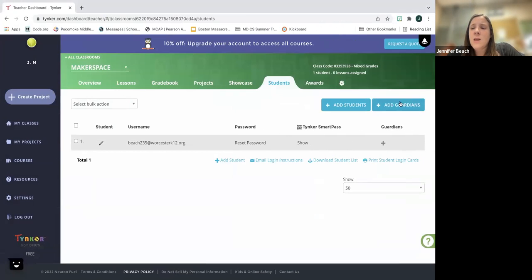All right, so that is how you add students. And again, you can add more students through this tab as well. So the next thing that I'm going to show you is how to assign lessons.